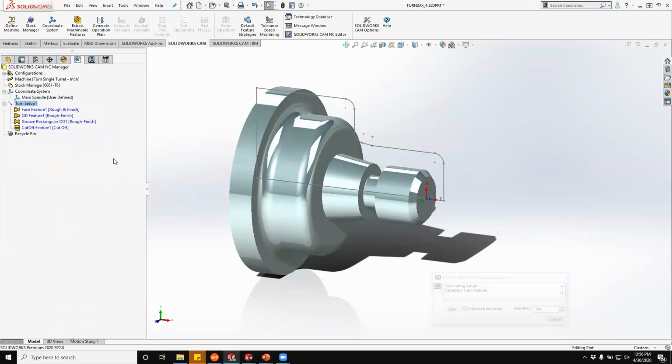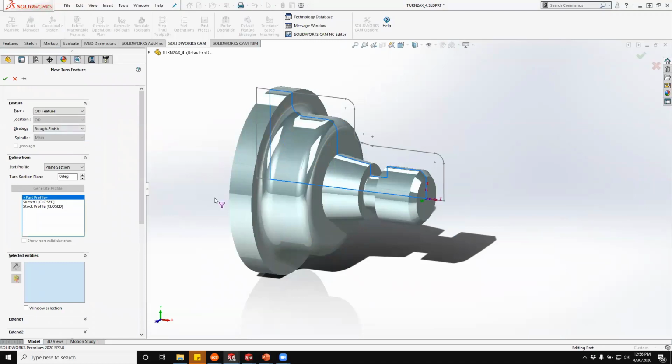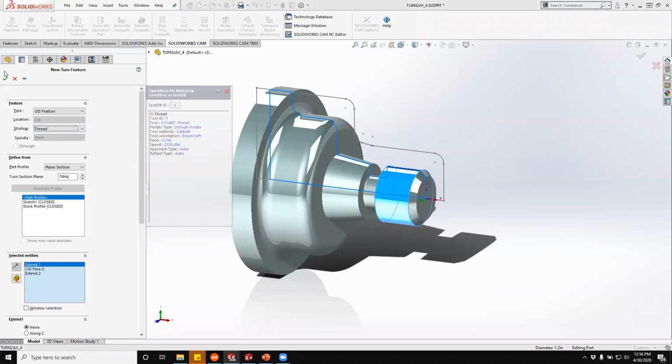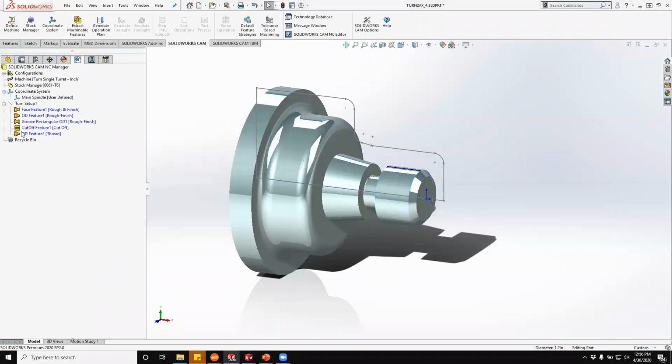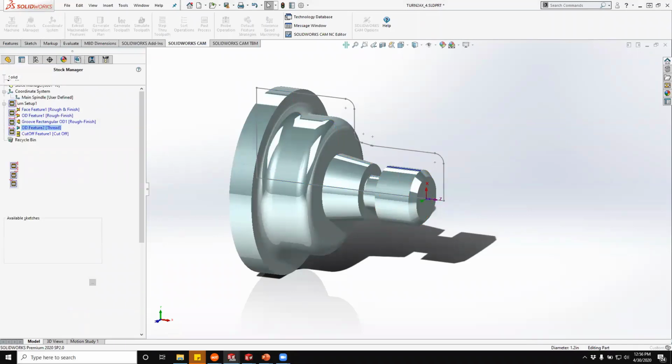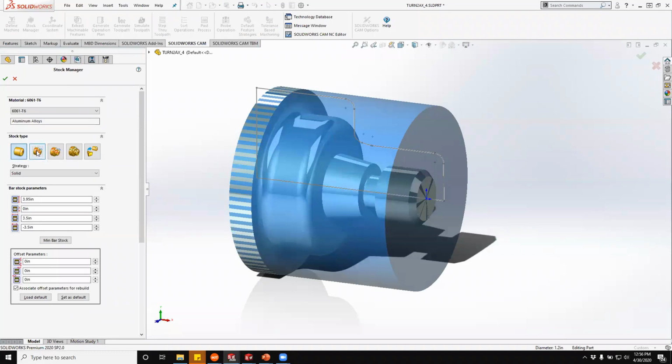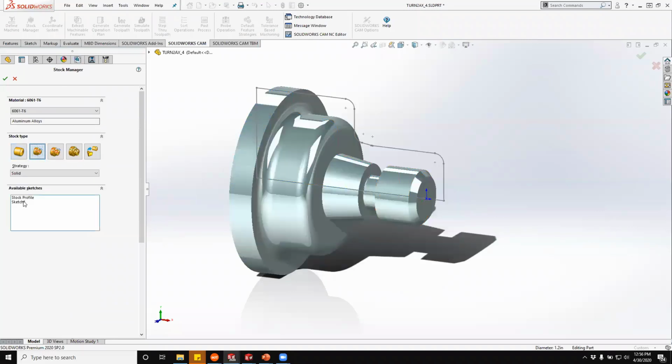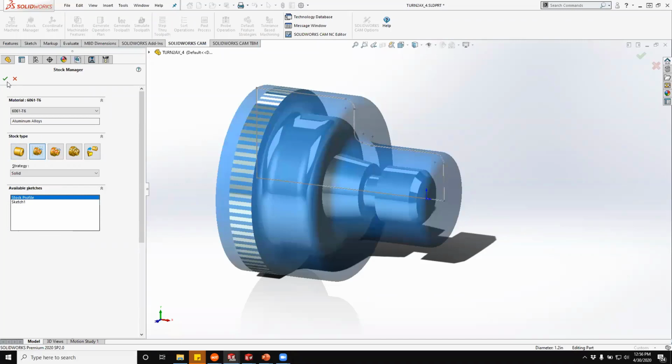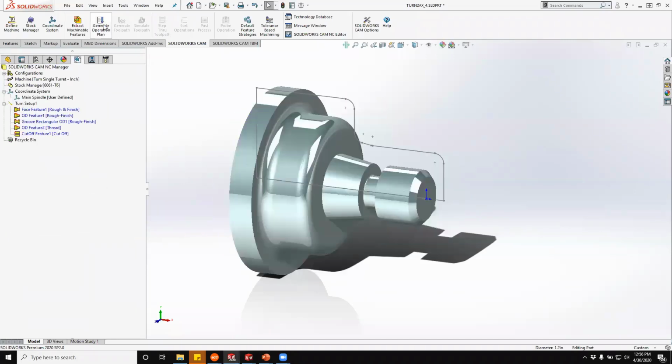So we'll add a new turn feature. Let's go ahead and make it an OD feature. Let's grab this profile right here. Let's say we're going to make that a threaded cut, and we'll say OK to that. And let's put that before our cutoff. Let's go into our stock. Let's tell it we want to use an extruded or a revolve sketch, and we'll grab that stock profile. Say OK to that. Let's generate our operation plans, generate our tool path.